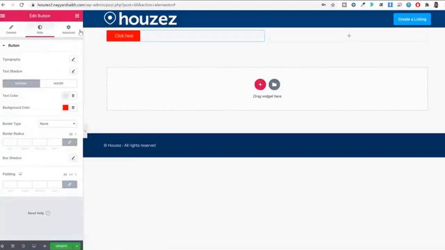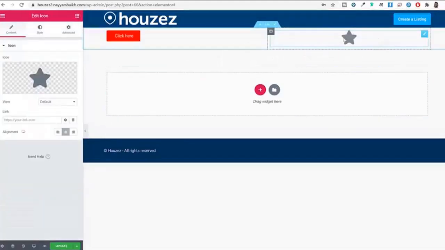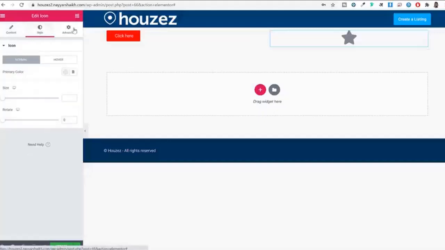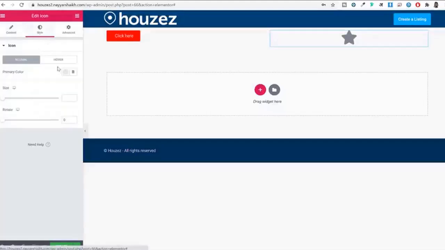Again, if you want to come back to elements, you will come back over here. Suppose this time if you want to use icon, drag and drop this icon now at the right hand side. You can change the icon, you can change the color. So for every single element, you will get 3 options: content, style and advanced. Under content, you have to change the content. So basically change the title, change the icon. If it is an icon, give some link. Under style, you can change the style, like the color, the size, font family, all those things.